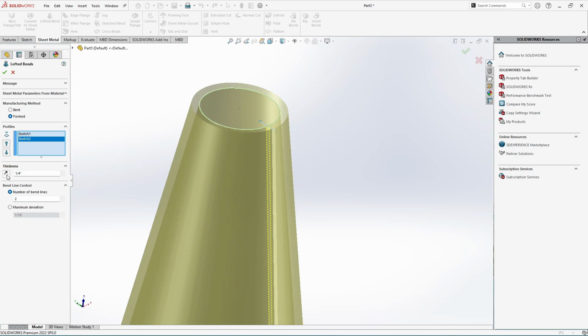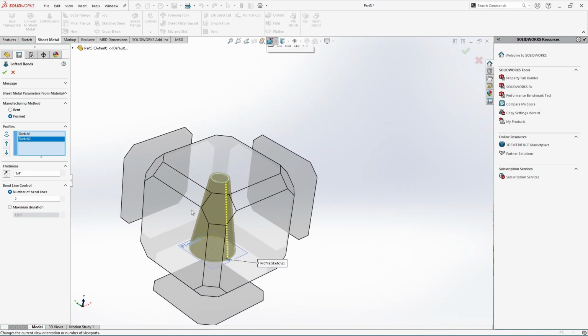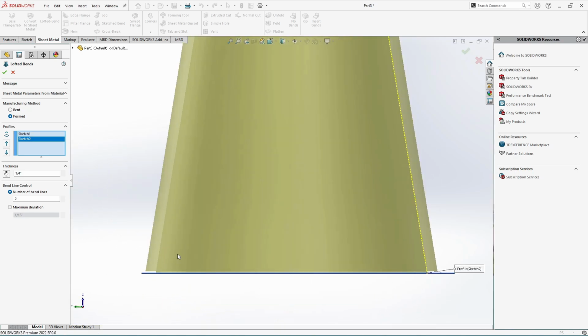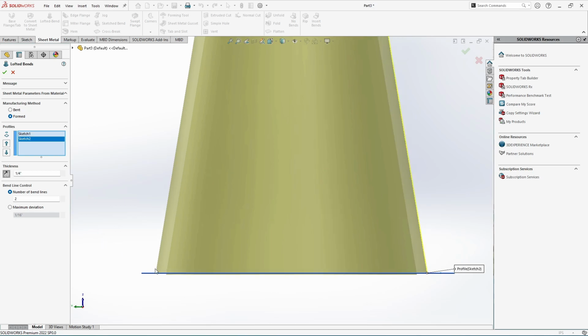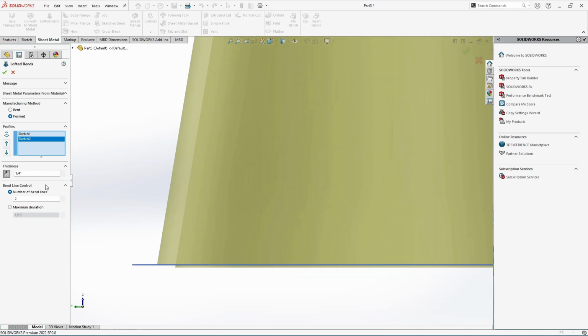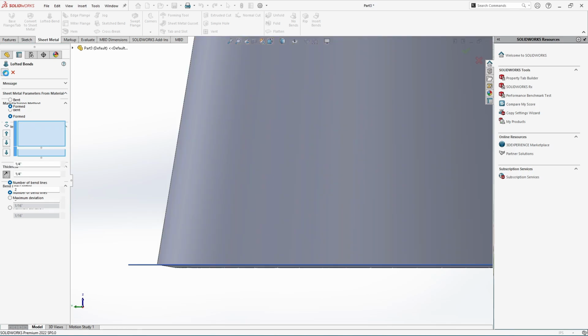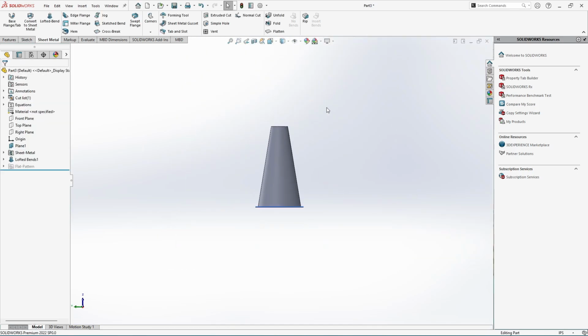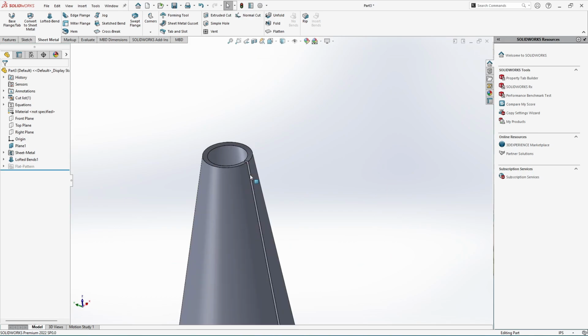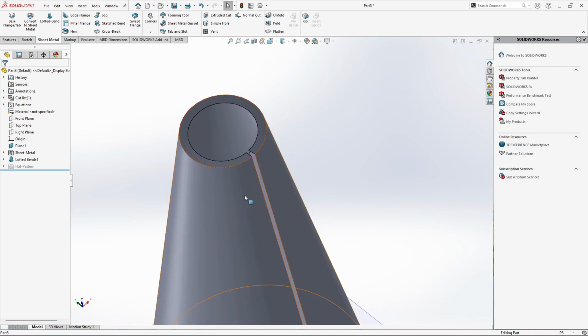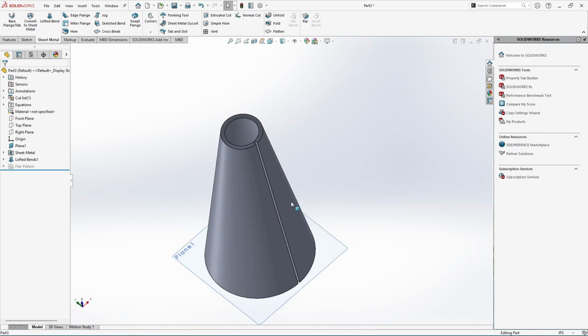Now let's check for the thickness. Thickness is 1/4 as was defined in the drawing, and let's check the thickness direction. So we need the direction to be inside, so it is inside. And now let's click on OK. So here the sheet metal body which was described in the drawing is ready.